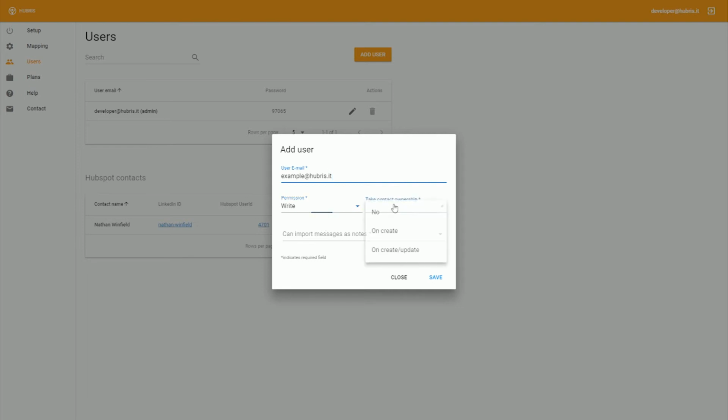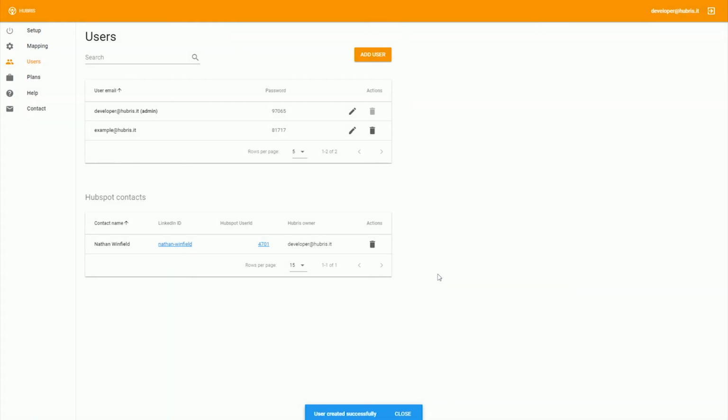Now choose whether you want the user to take ownership of contacts at all times, on creation only, or not at all. If you are on the Team or Enterprise subscription, you can choose whether or not you want your users to be allowed to sync their social messages to Hubspot. Once you're done, click Save to add the user.